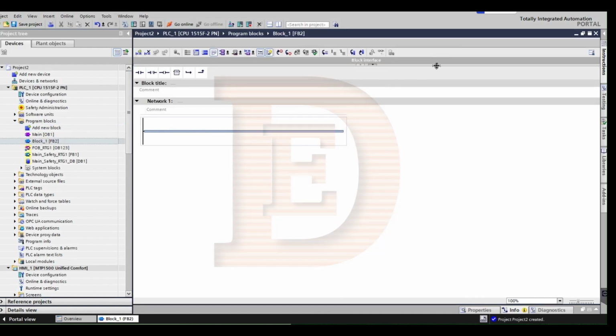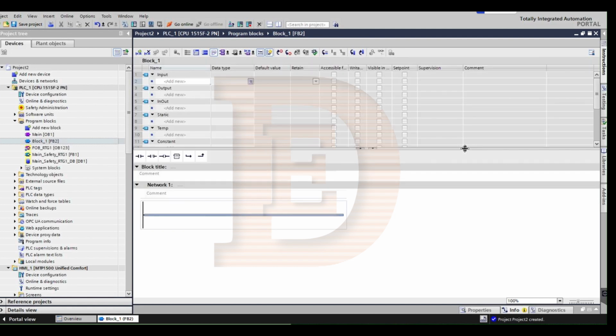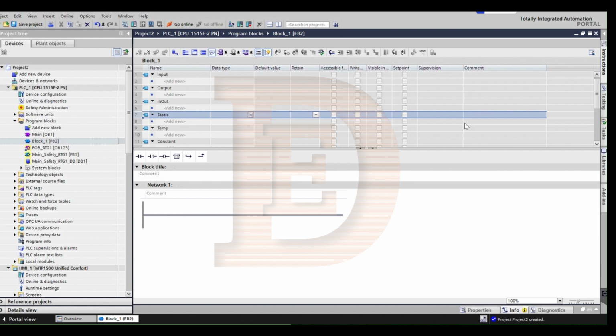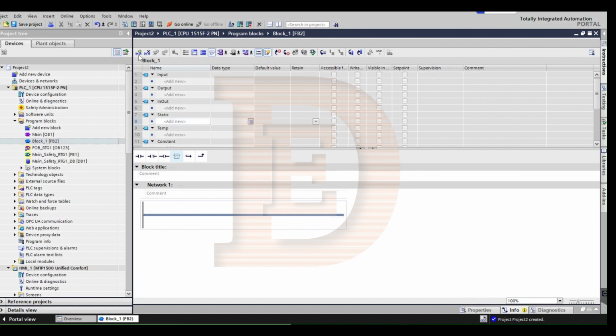So function blocks, as we said, they have their own data, and the data we're talking about is stored here in the statics. The static variables are stored variables inside that function block, or inside the data attached to the function block. And what we're going to do here is pretty simple.